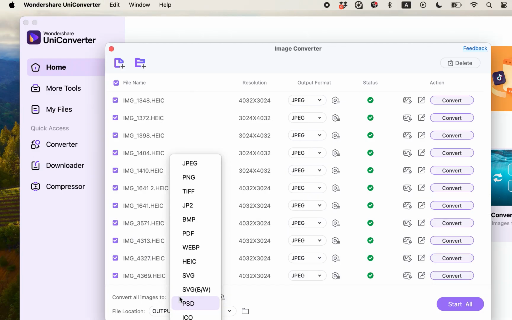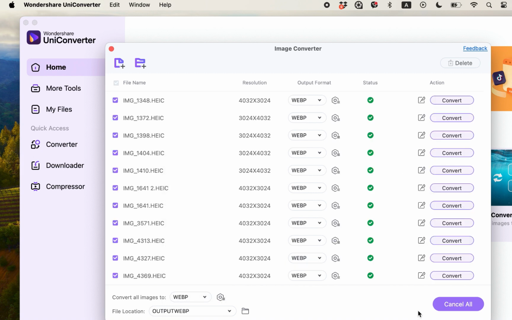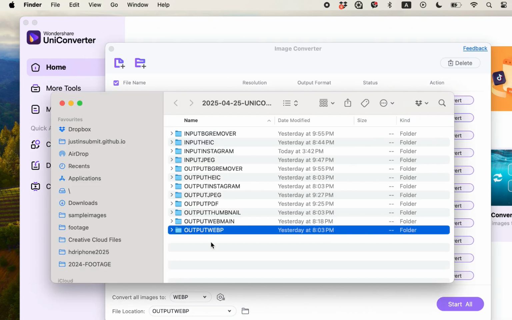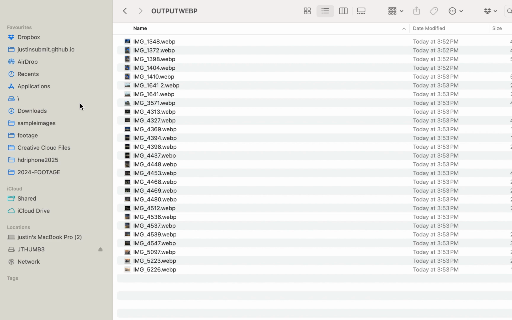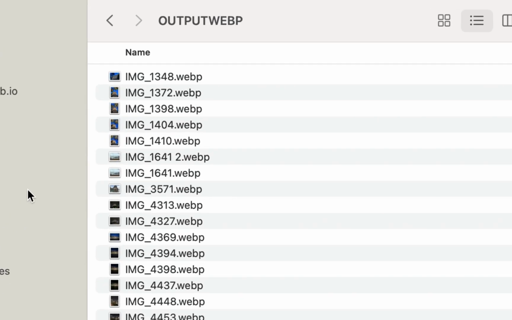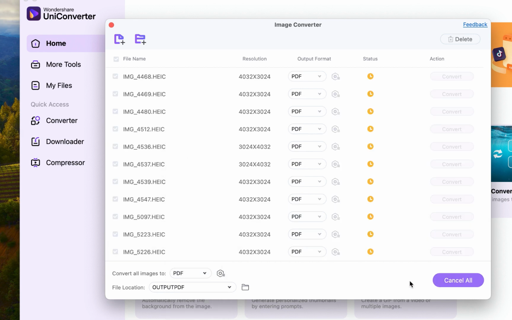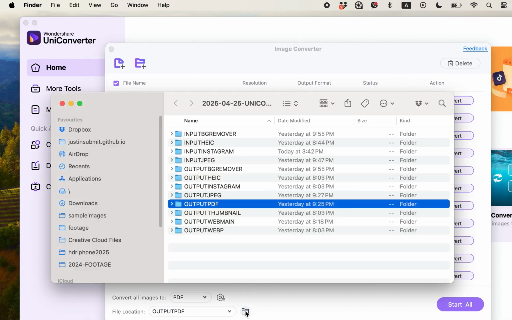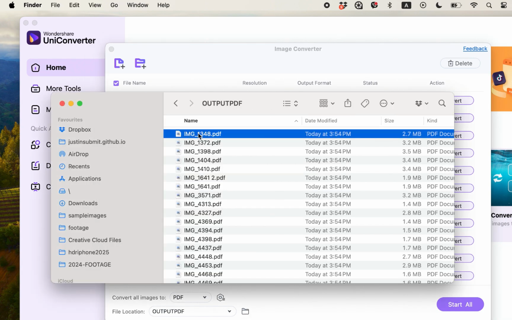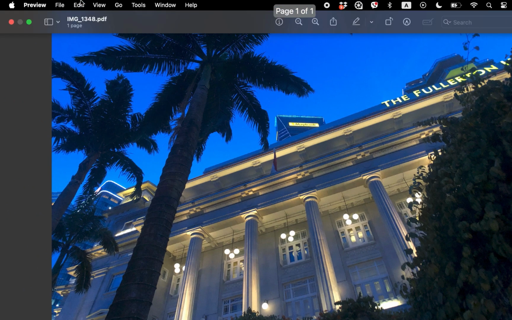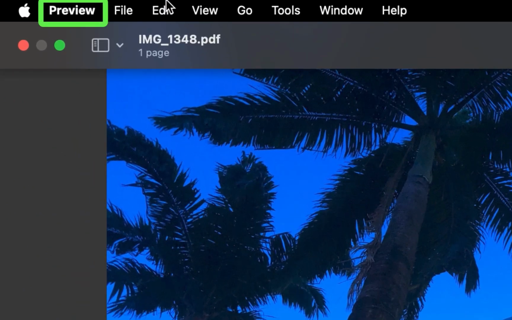Let's convert the same files to WebP, which is a newer format developed by Google. And there you go, the WebP files are created. Finally, let's convert the same images to PDF. And there you go, the conversion is done. Notice that as I click the file, it is automatically opened in the Mac Preview app, which is the default viewer for PDF, and shows that we are indeed working with a PDF. So you get the idea. You can see that Image Converter is pretty easy to use and just works.